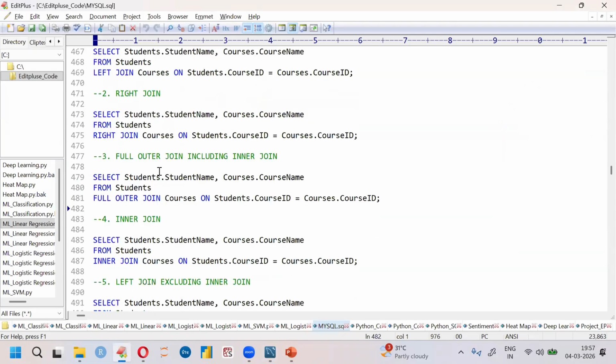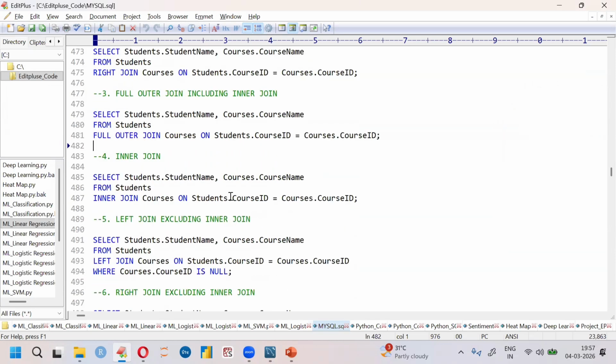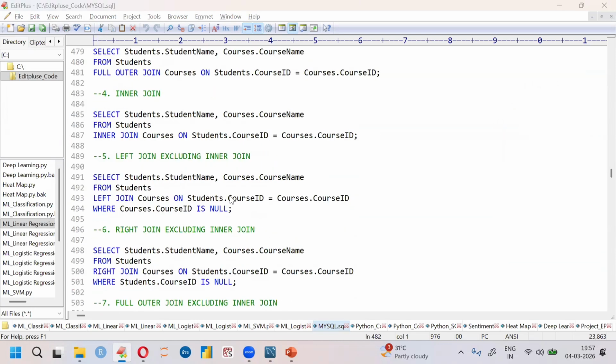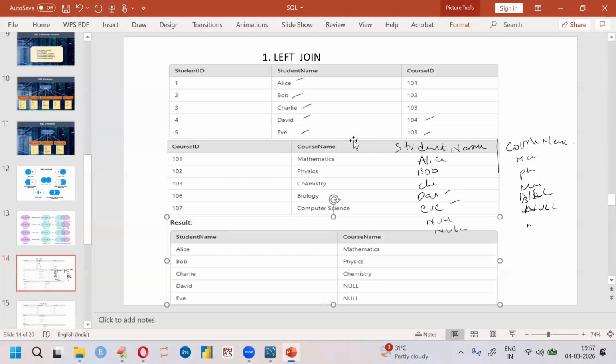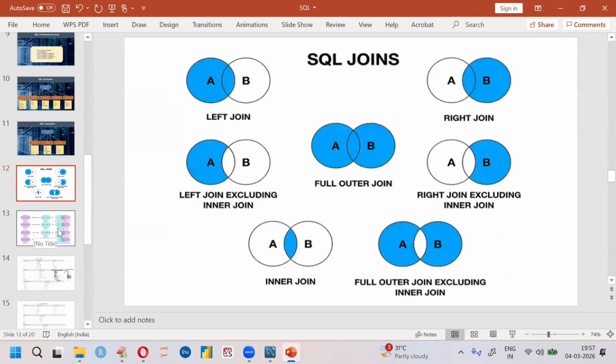There is a problem in execution, but anyway, we had covered almost all the joins. Try to understand this joins concept, guys, using the table. So the main thing is make notes of these joins. So what are the different types of joins? Left join, right join, left join excluding inner join, full outer join, right join excluding inner join. Okay. And inner join, full outer join. Okay, so these are different joins.